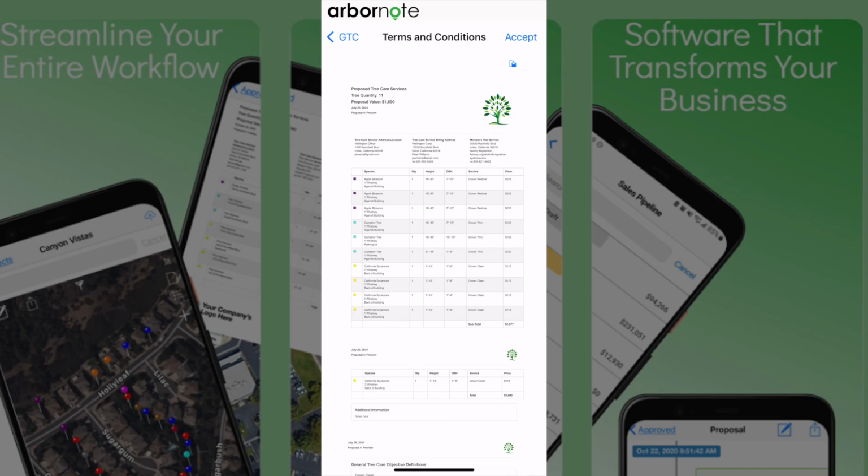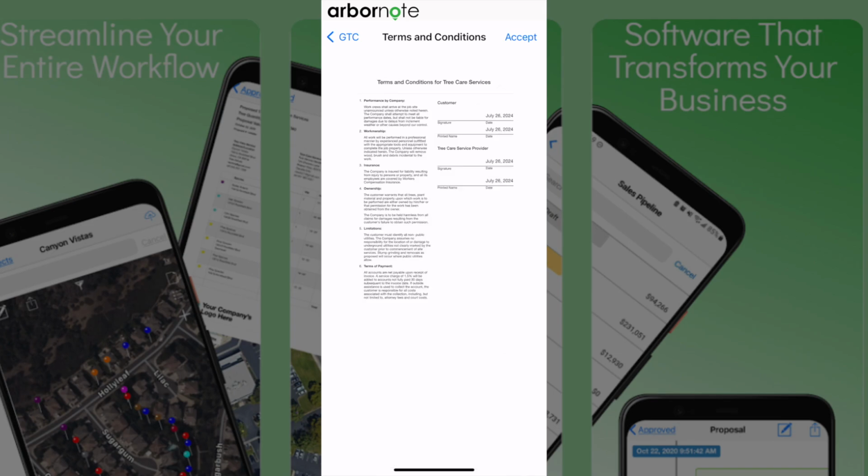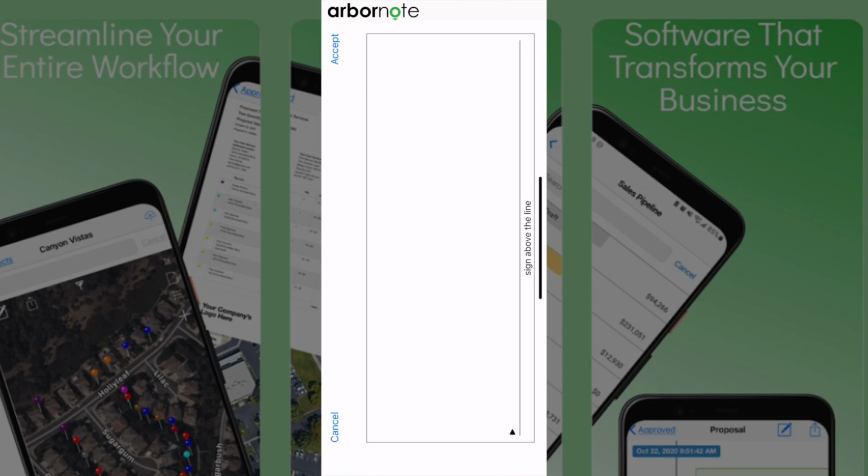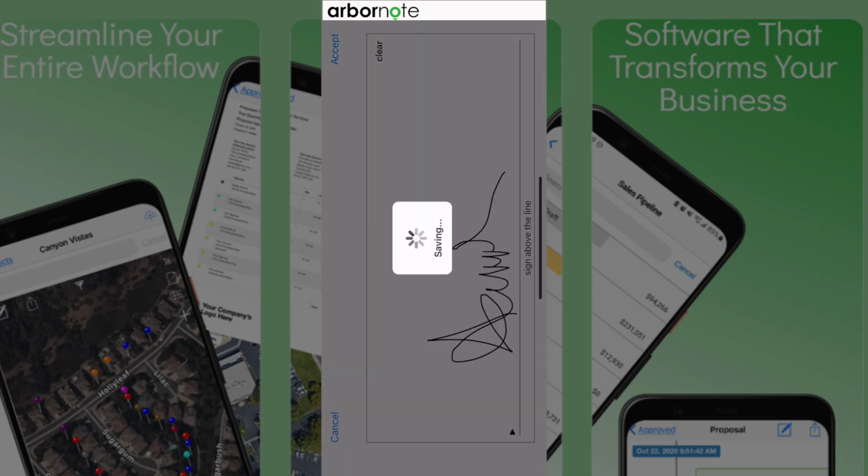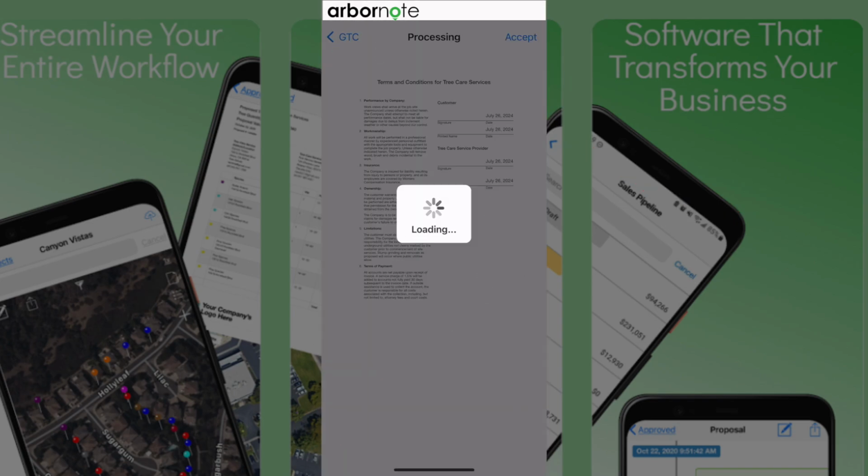If you choose to get a signature on site, your client is able to view your terms and conditions here. This can also be customized. Once your client has reviewed your terms and conditions, your client can hit accept right at the top. And following, they can add their signature. Once the signature has been accepted, give the app a few seconds to load as it's creating the finalized proposal.